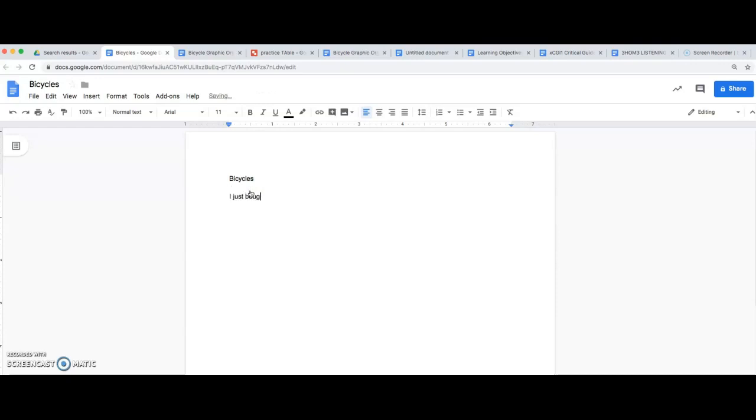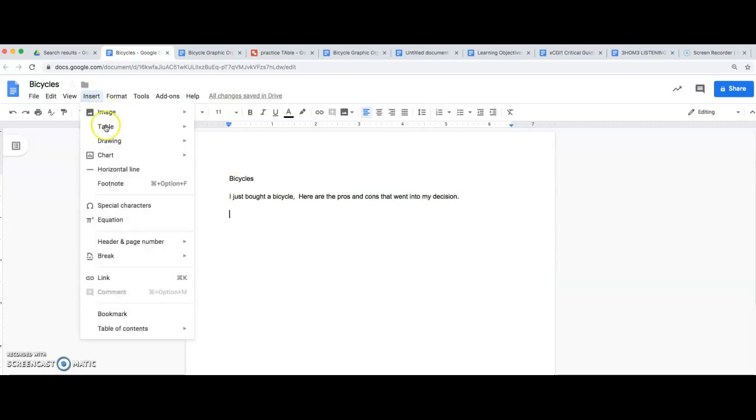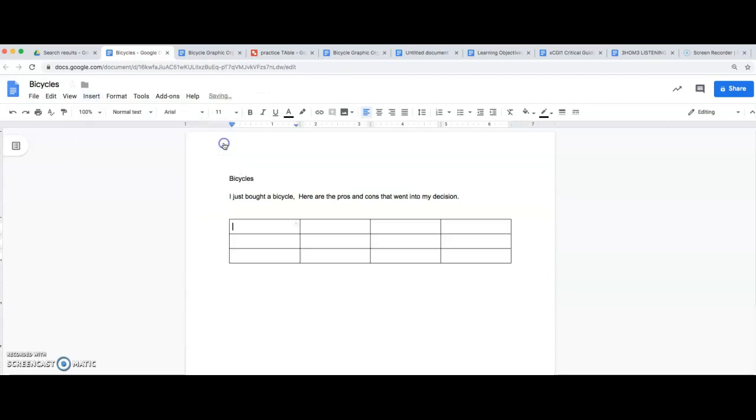I just bought a bicycle. Here are the pros and cons that went into my decision. Okay, insert table. Now, because there were 3 bicycles I was looking at, I want a 4x3 matrix.